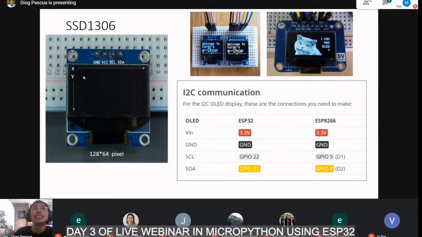But when we talk about color LCDs, that is a different matter. Every pixel represents a color. So we have RGB colors, red, green, and blue. So it is more memory intensive. But here, we only have one color, so we have a monochromatic output.